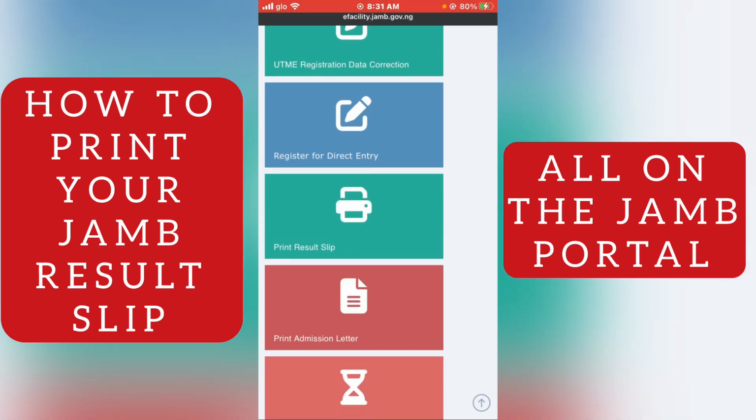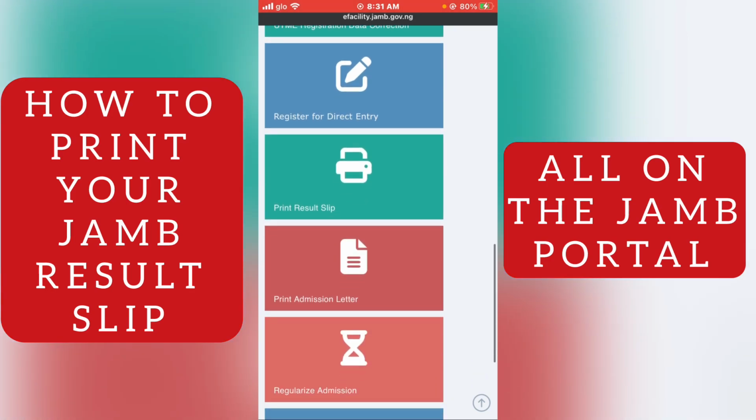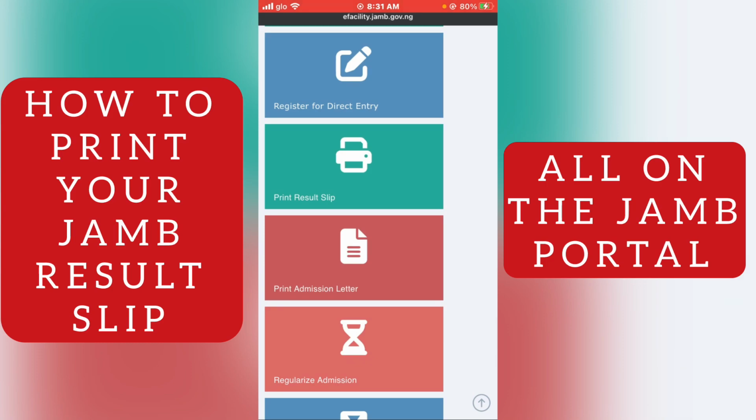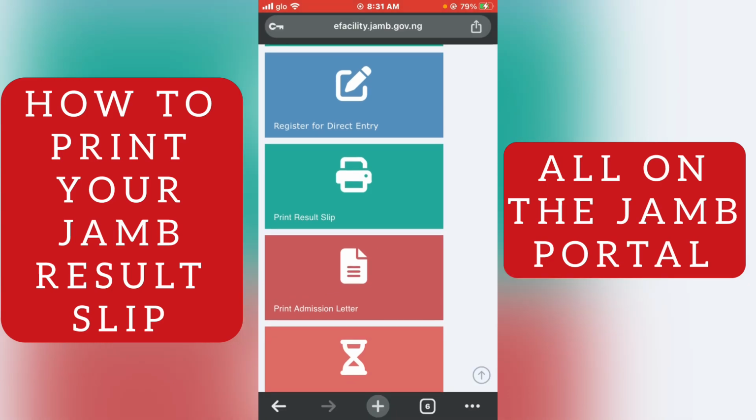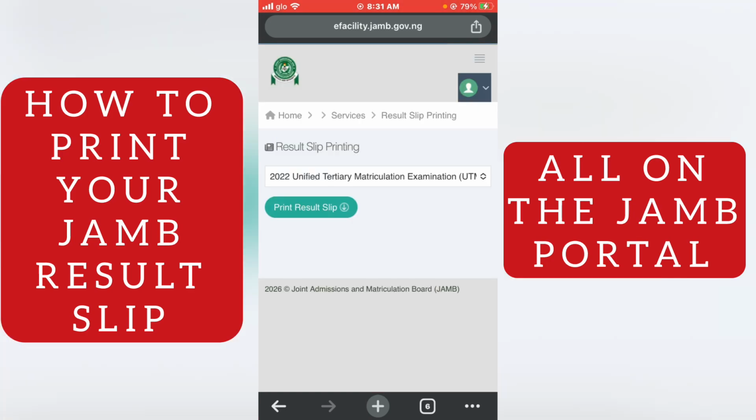You want to print result slip. Mind you, after gaining admission, you will be able to print your admission letter here. But then the aim of this video is for me to teach you how to print your result slip. So you click on print result slip. Now it will come here and it will bring out the year that you have actually done your UTME. All right. And then you click on this print result slip.